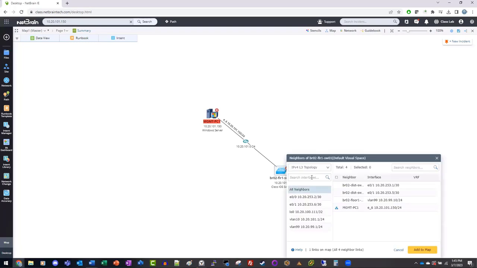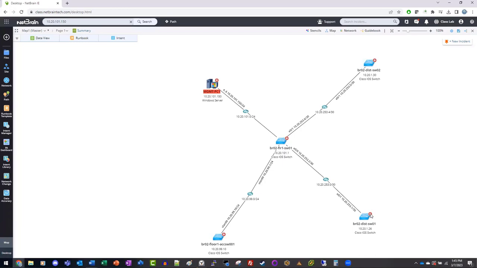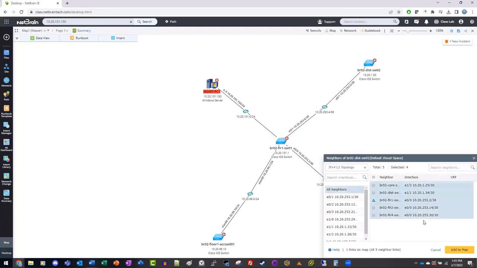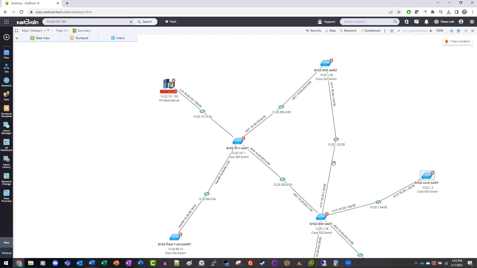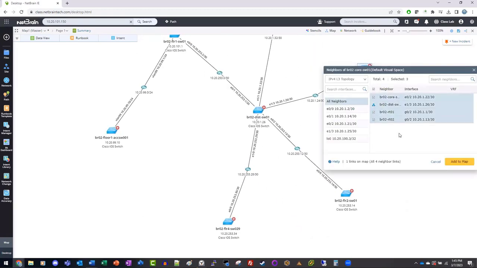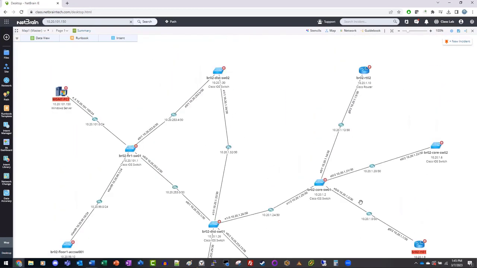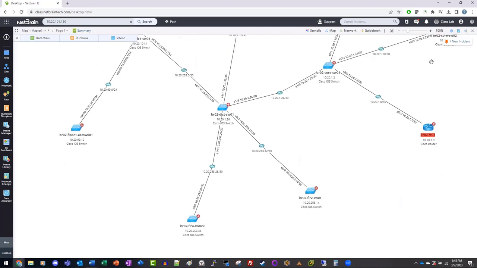So now I'm going to select my access switch. Again, I'm going to select everything and extend it. I'm going to extend to the core. And let's grab the other core and the 2 routers. There we go. All right. So we've extended that out.